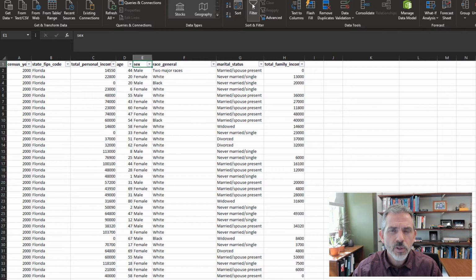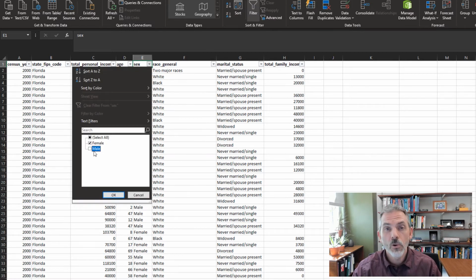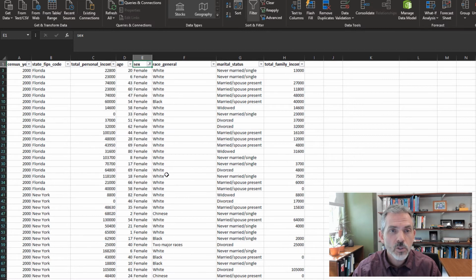We don't have to type anything in, we just click on this button, we get these little pull downs, and we want to make sure that we only have female chosen. Once we do that, our data set gets smaller. We know this because we have blue numbers to the left and we have missing numbers. Now, how do we know how many individuals we have left?